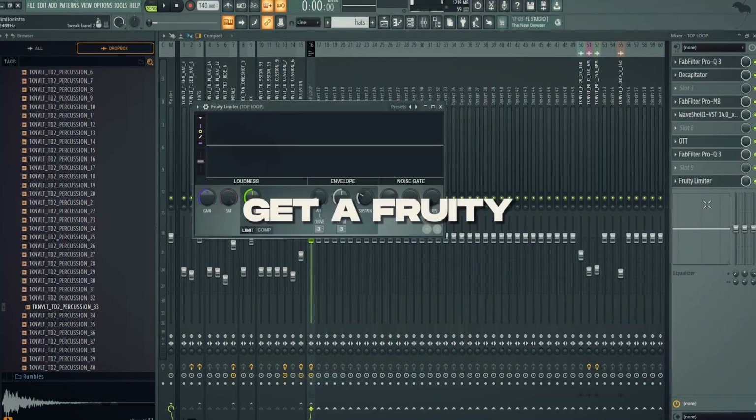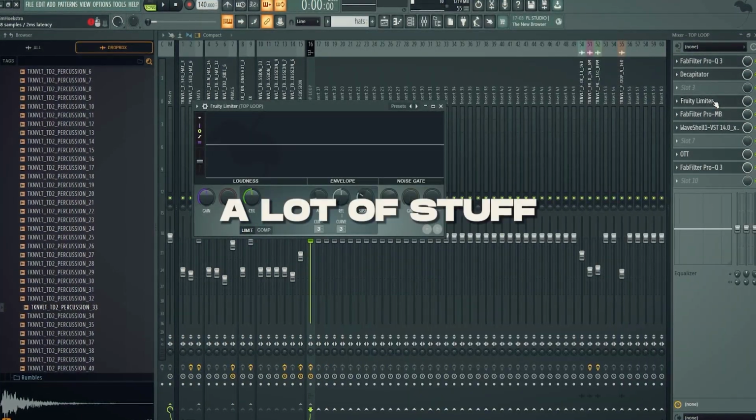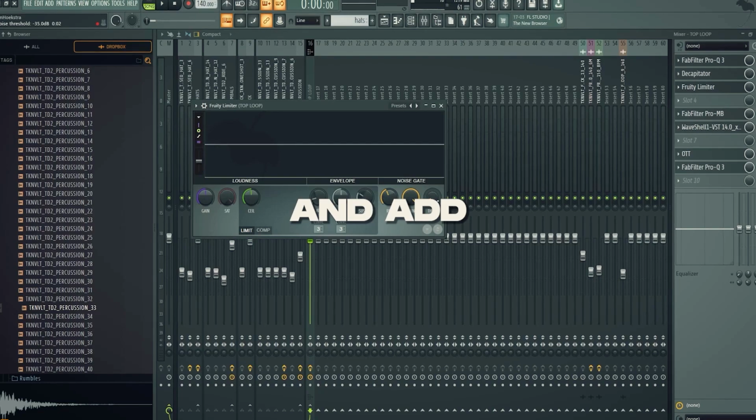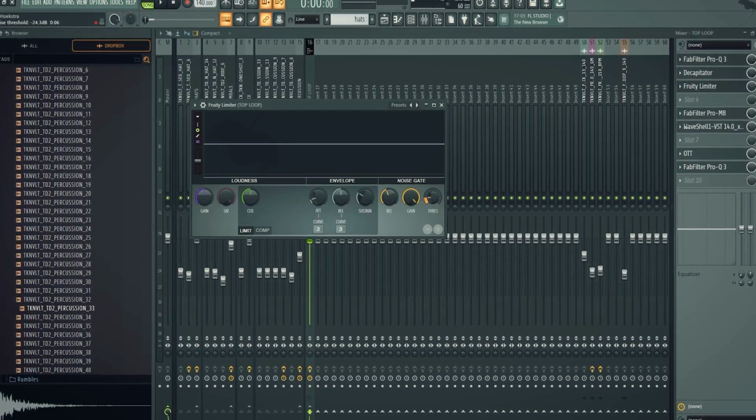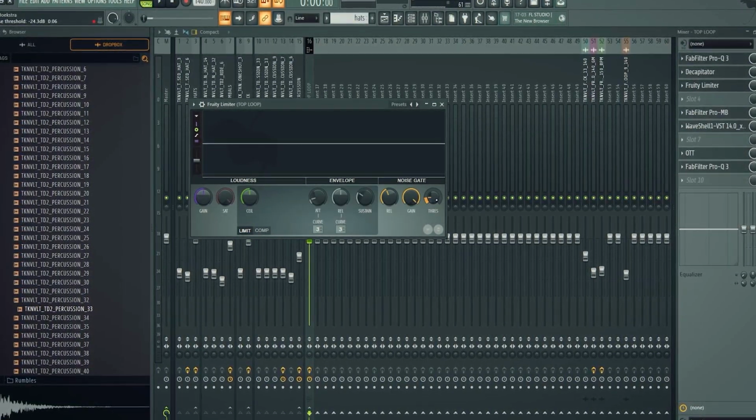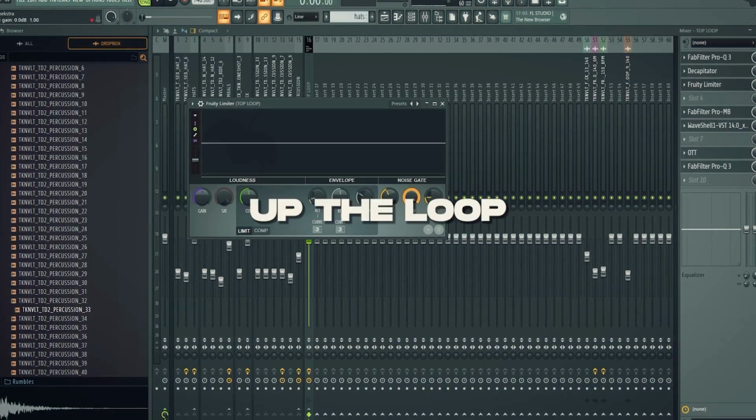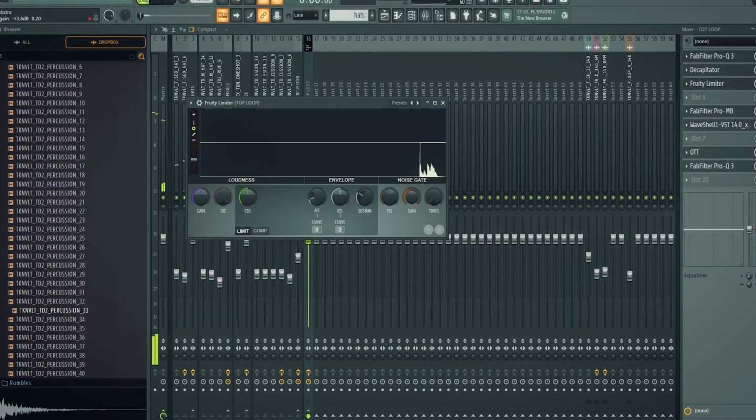And finally, get a Fruity Limiter and put this in front of like a lot of stuff. And you want to go into the threshold and add a noise gate. And this noise gate will kind of remove the empty spaces between every sound in the loop, which cleans up the loop and makes it more tight, as you can hear. Take down the gain.